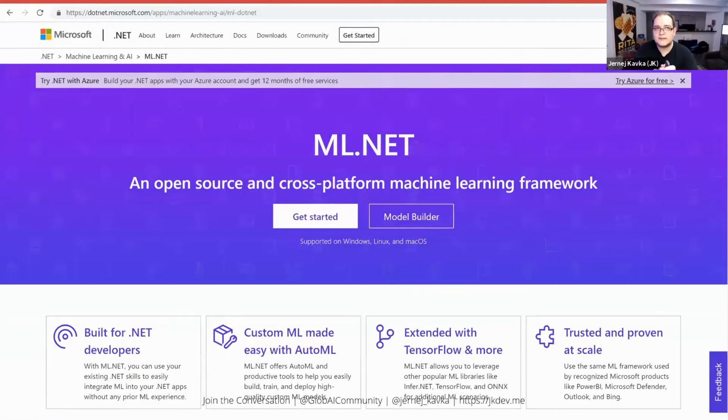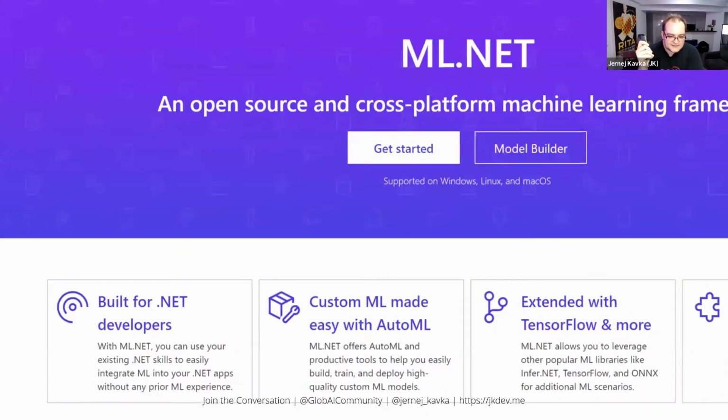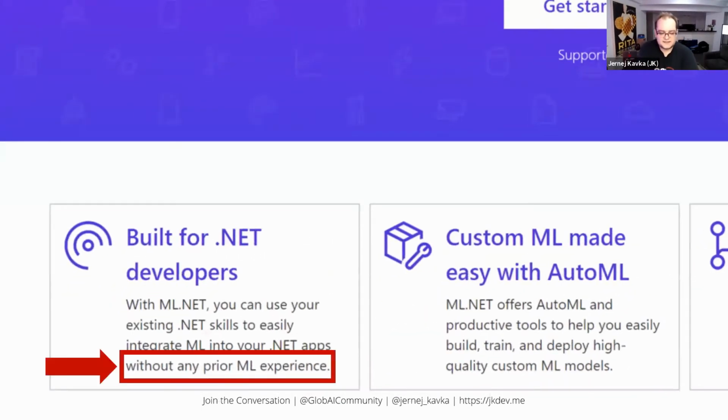But about 2 years ago, Microsoft announced ML.NET. And I was like, right, another machine learning thing. I tried it, I've been there, not interested. But then I looked into this one little sentence over here: without any prior machine learning experience. I was like, okay, I'll give you a shot.